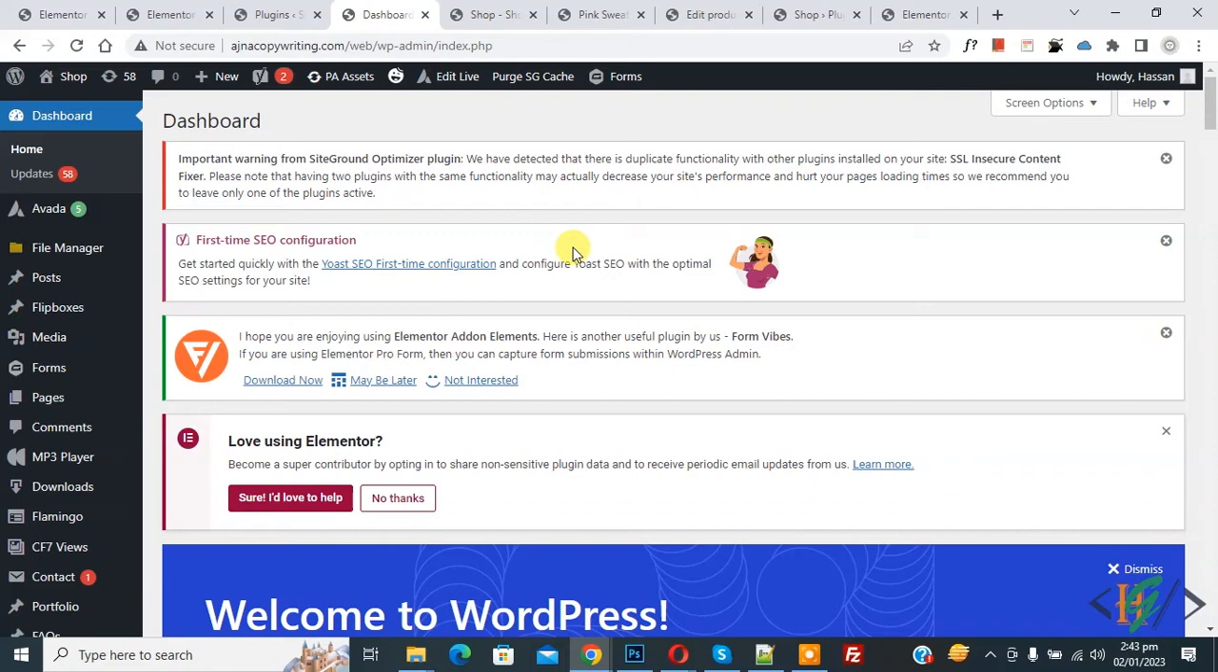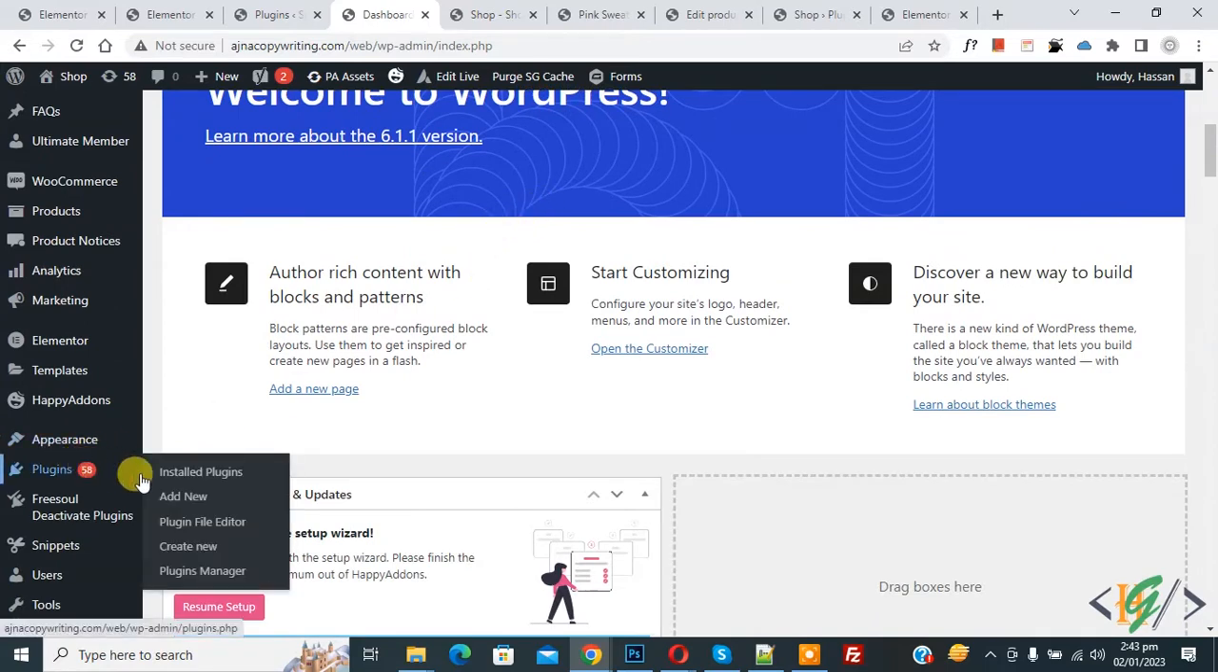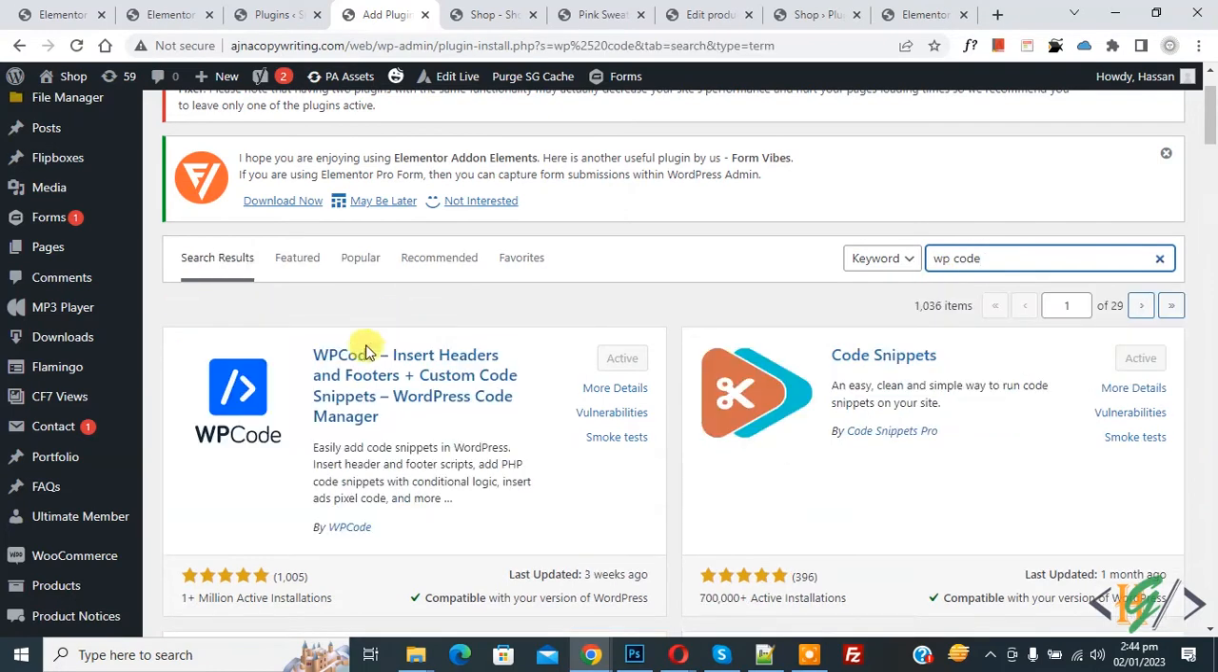So we will do this using a custom code snippet. First we are going to install a plugin. On the left side you see Plugins, so click on Add New. Then in the search plugin box write WPCode. So this is the plugin, WPCode Insert Headers and Footers, that we will use. You will install this plugin and then activate it.